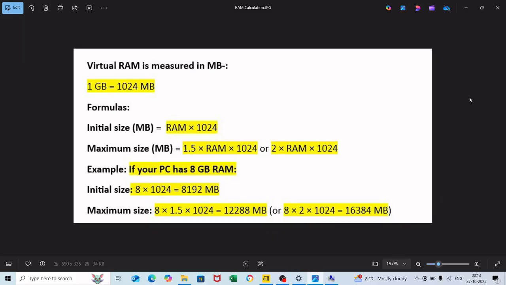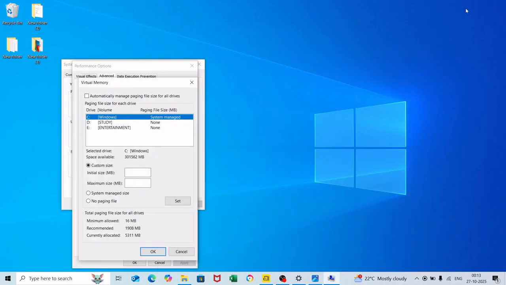Let's configure it. As my laptop's RAM is 8 GB, use the configuration for 8 GB RAM, that is 8192 for the initial size and 12288 for the maximum size.